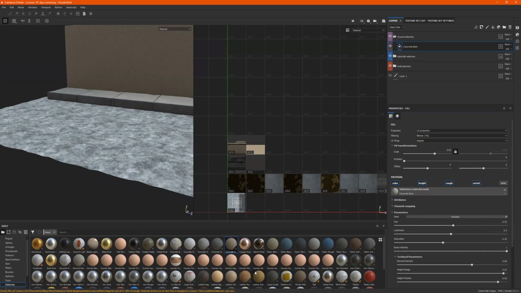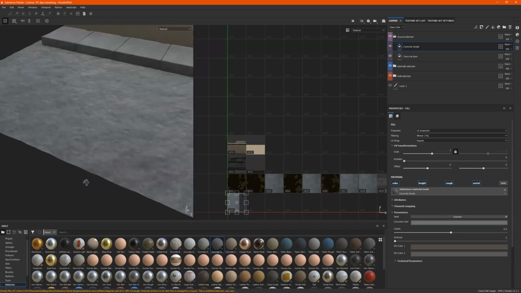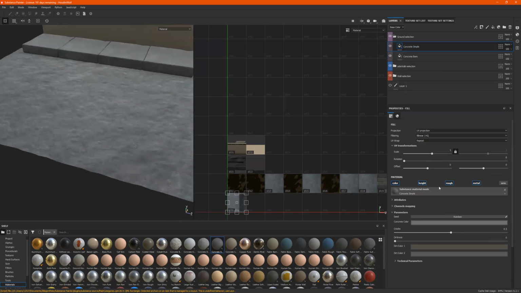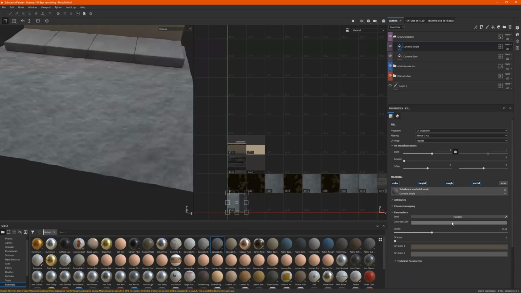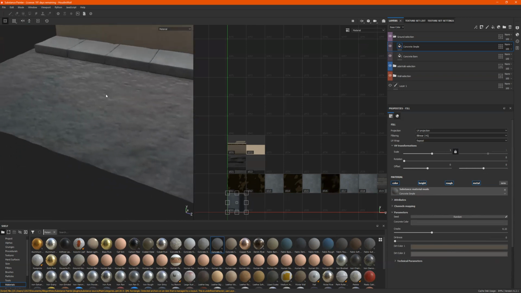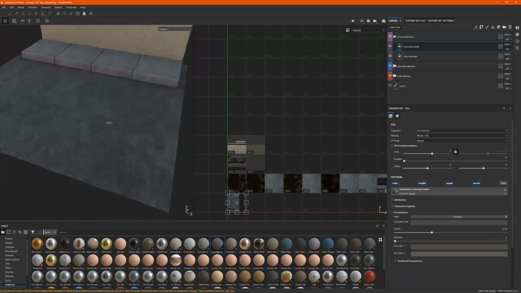So I can say, all right, I want another color or something. So just add a concrete and I'll take away the height. You take away the roughness. You know what I'm saying? So I'm just blending on top of here. And I'll make this a little bit darker because it's like a street. It was supposed to be a street.